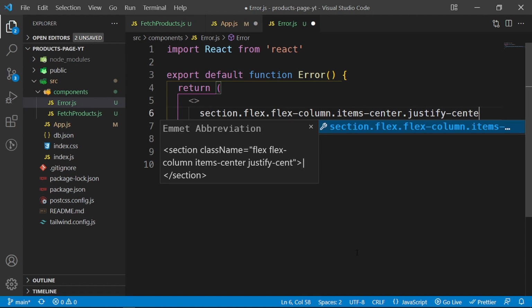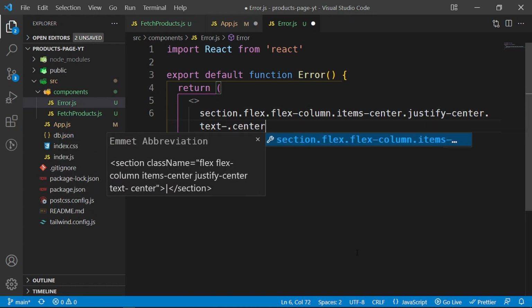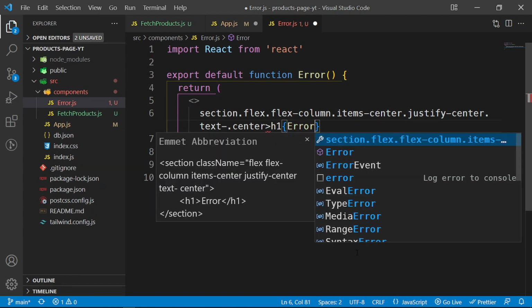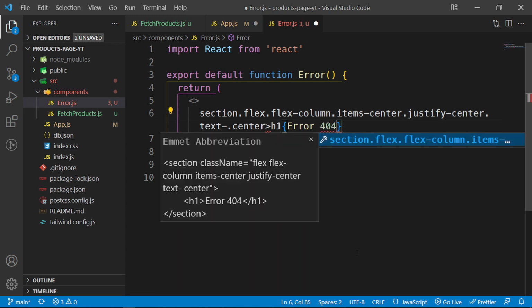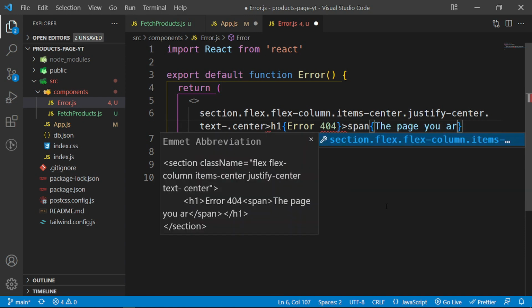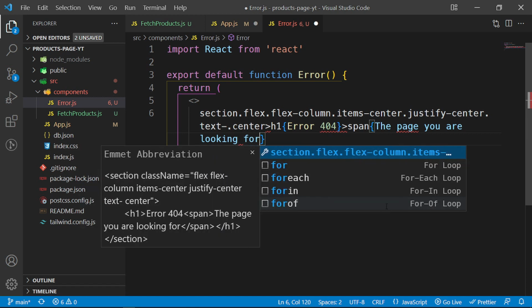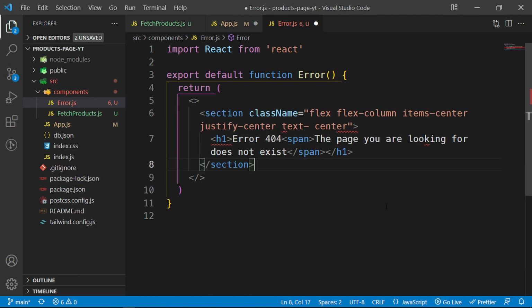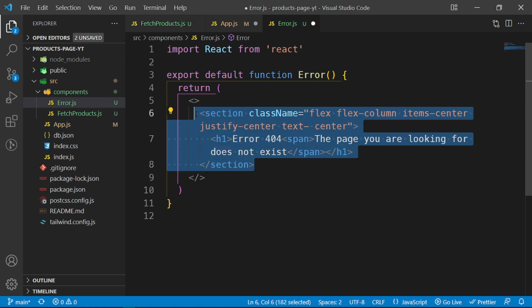And then we're going to say justify-center and text-center, and then it's going to have an h1 that says error. Is this actually going to work? Okay, there we go. As you can see, this is what Emmet is going to show. So error 404, and then we're going to place this inside a span, and then this span is going to say the page you are looking for does not exist. Okay, so let me see that. There we go. And you can do that because of Emmet, by the way.